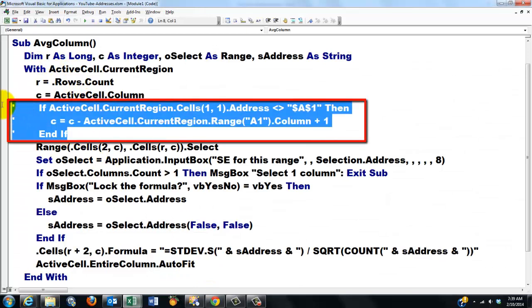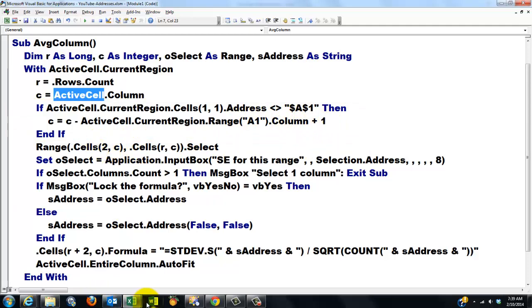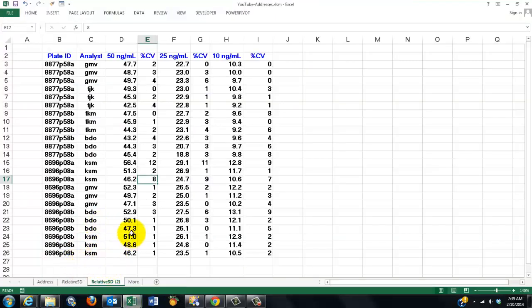So I added this section. And I uncommented: if the active cell current region dot cells, the first cell in the current region, if the address is not A1, don't forget the dollar signs because I used address with absolute settings, then we are going to reset C to what C was, the column number of the active cell, minus the active cell current region range A1, the column number, and we correct that with plus 1. So in this case I should be able to run also in a situation like this.